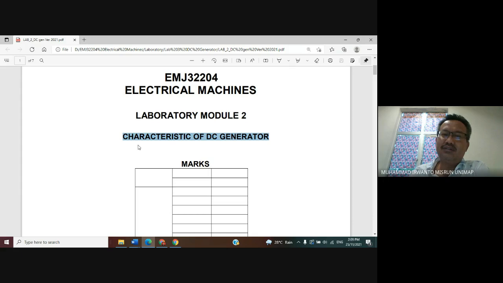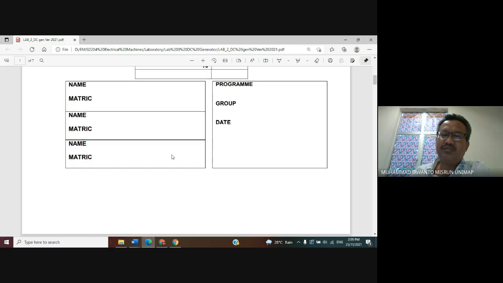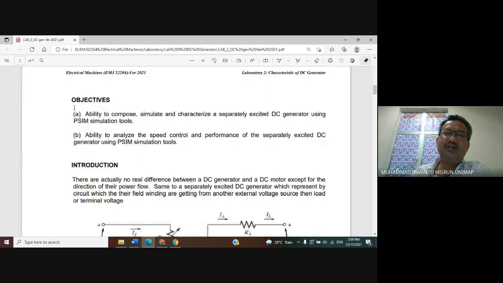So here, our lab module is the characteristic of the DC generator. Each objective consists of, first, the ability to compose, simulate, and characterize a separately excited DC generator using the PSIM simulation tool. It means here the type of the DC generator is a separately excited DC generator.